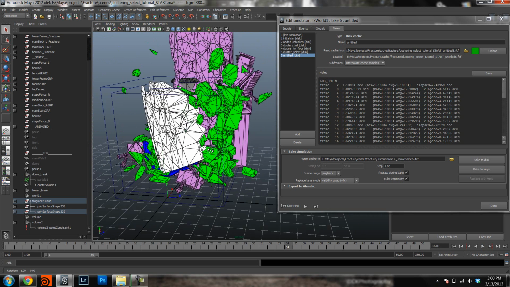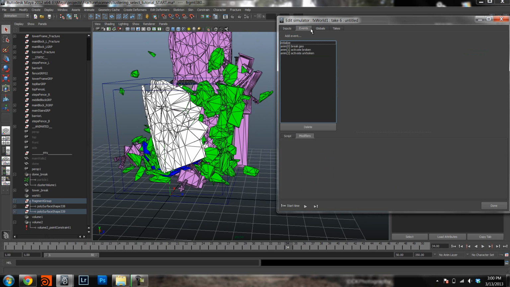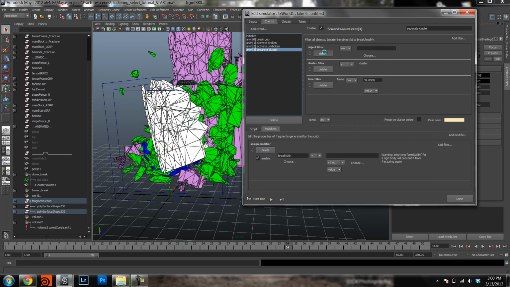So what did I say? The blue one, right? So let's create an event that breaks the blue one but not the white one at frame 20. This is the same event that I used in the previous tutorial, but let's repeat it again so it sinks in. So I'm going to use an animation event, and it's going to be separate cluster. I'm going to use delete the object filter, sorry. I'm going to change this to 20.